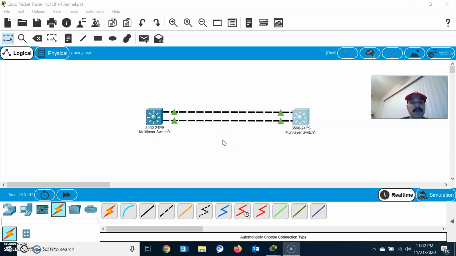Today let us see how to configure the protocol PAGP. There are both PAGP and LACP. PAGP is Cisco proprietary, right? And LACP is standards based. So today let us discuss the PAGP configuration. Now I'm going to configure the port channel on both the switches, and after that let us configure the individual ports to bind using the port channel, right?